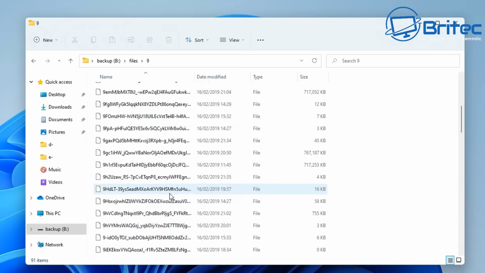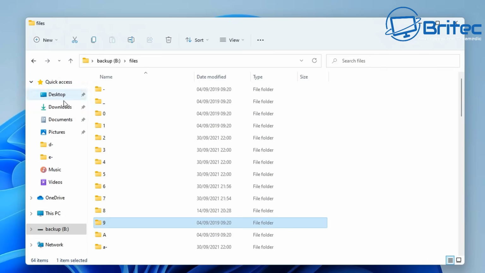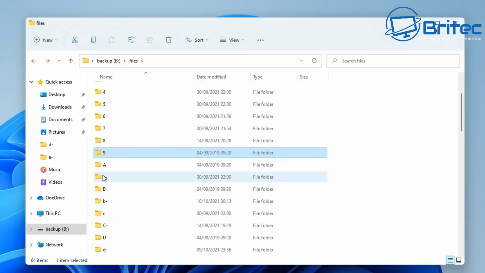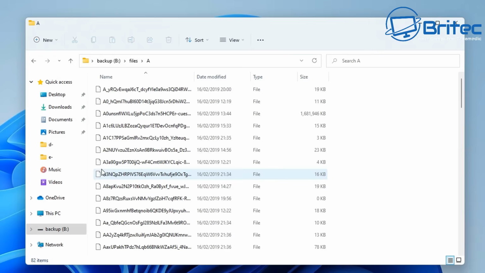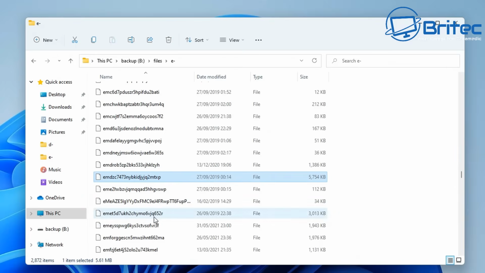So you can see here, this is a particular type of list, and you can see some of the bigger ones here are probably going to be movies and stuff like that. But there's some other files in here, like images from my phone, all sorts of stuff like that. So it's possible to recover these.